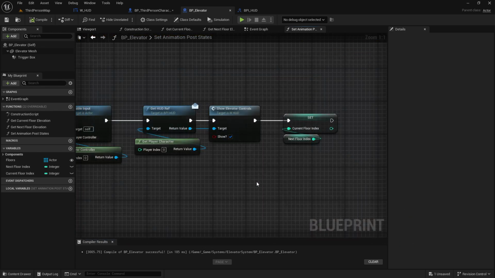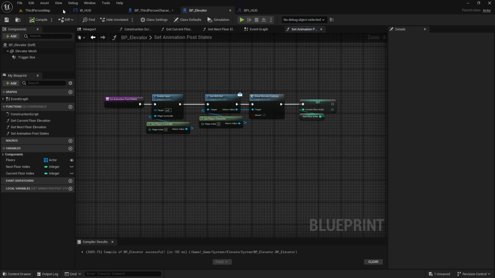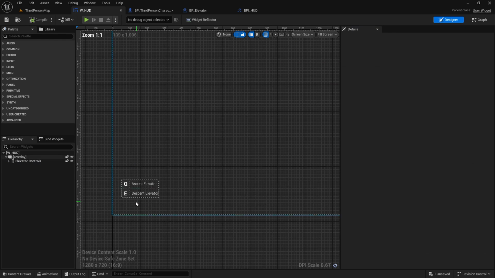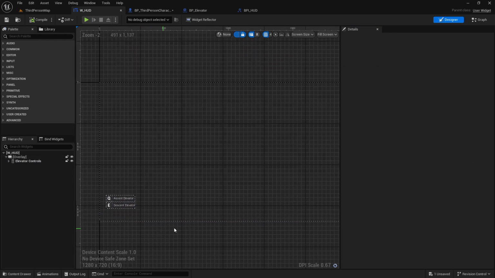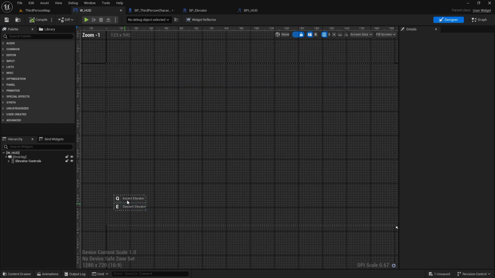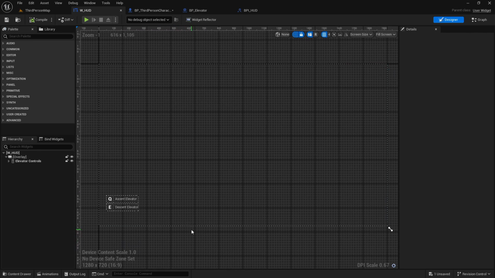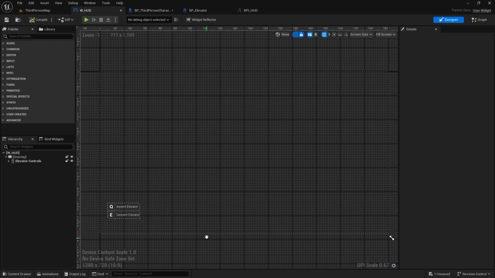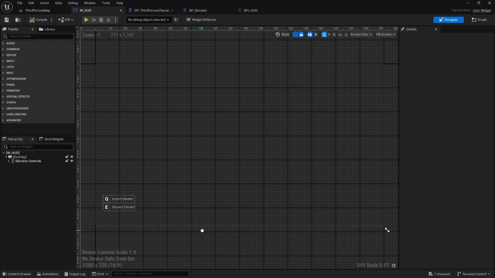Cool. Now it settles down to it, and in the next video we are going to give this a little fading animation, and let's see how to do that inside the widget blueprint and how to deal with it as well. And yeah, let's wrap it up then.